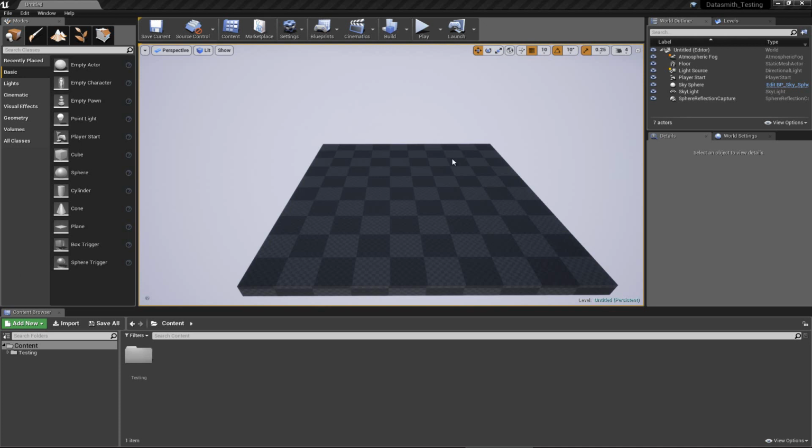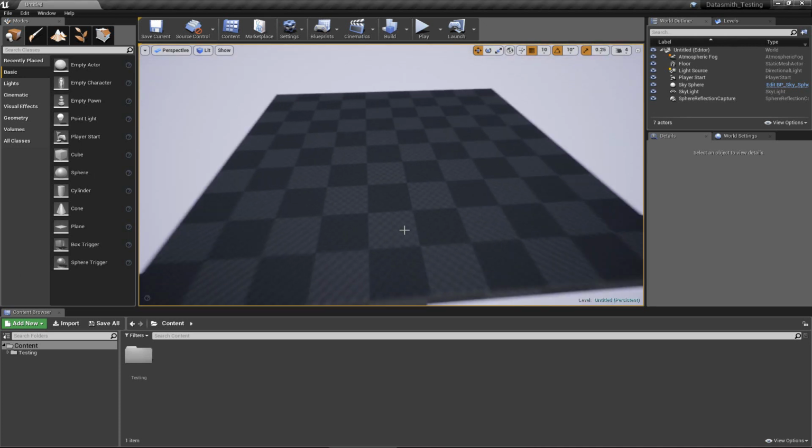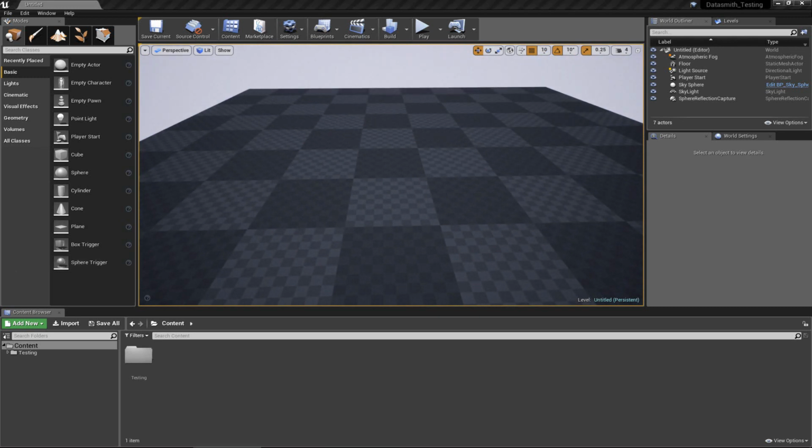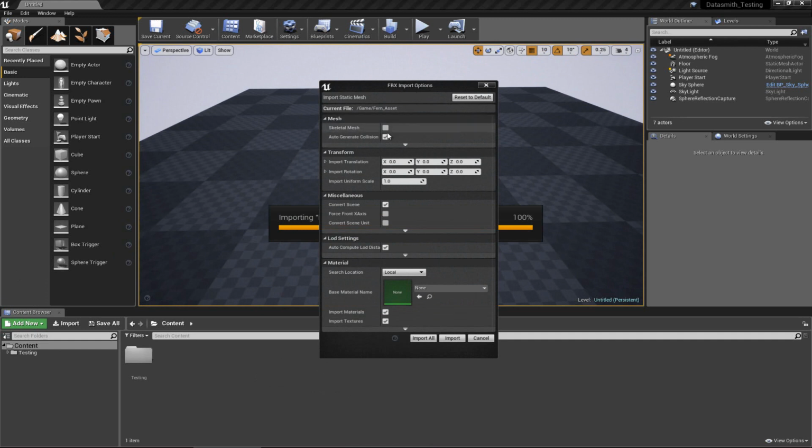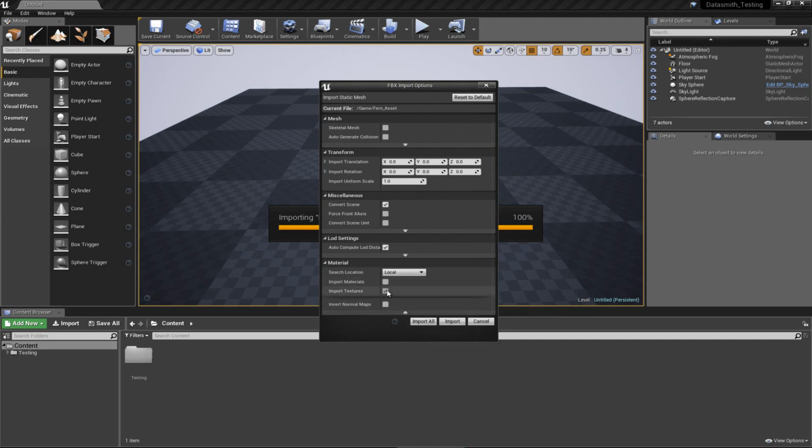So the first thing that I'm going to do, once I have my project open, is import my Fern asset that we finished in the previous video. So I'm going to drag and drop in here. It's going to ask me if I wanted to auto-generate collision. I don't actually care about that at the moment. I want to check and see if this thing is going to import textures and materials. I'm actually going to take both of those out, as I don't want to have that either. So everything else looks fine. So I'm going to hit import.